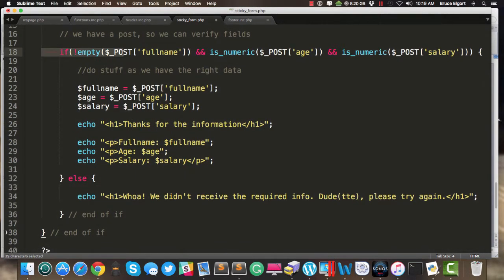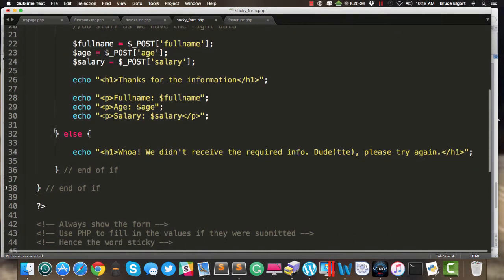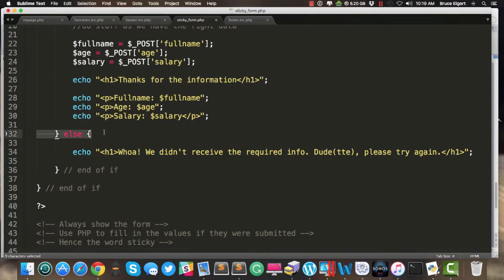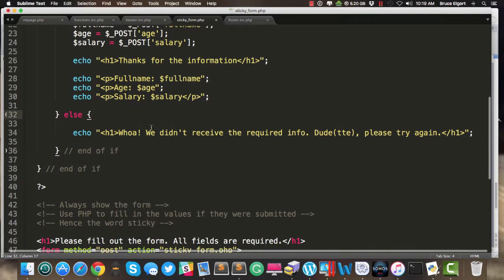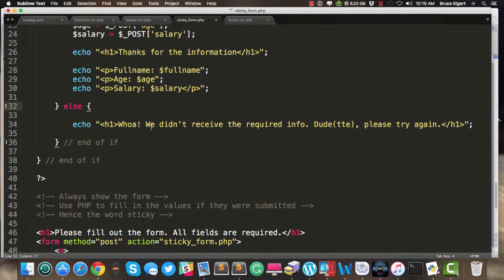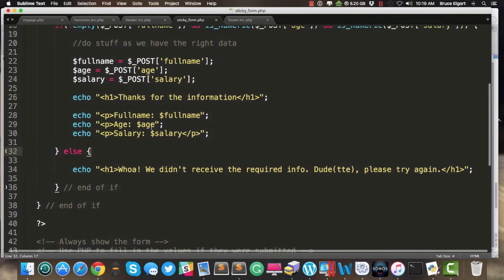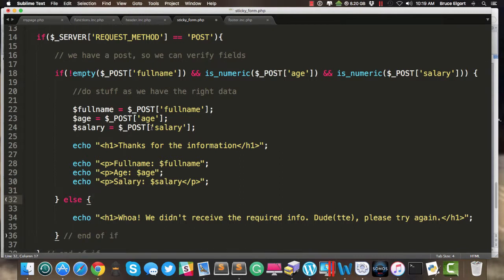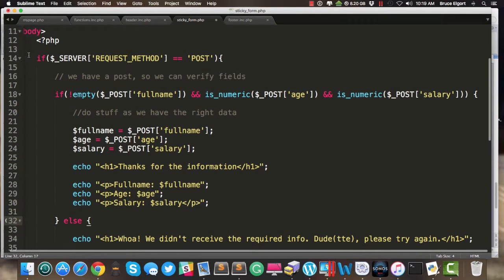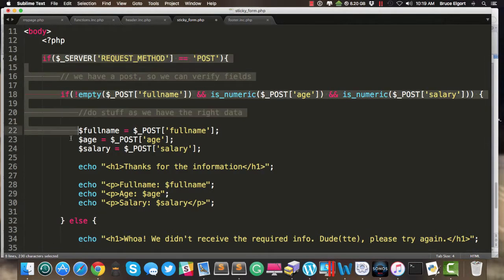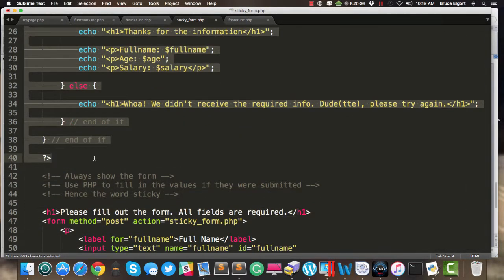If the information wasn't good, we can fall through to line 32 with the else statement here and echo out that WOA message that says they didn't complete it. Now, you'll have noticed that both times when I submitted, the form was always there, and the values for each of the fields were always there. So between line 14 and the ending if down here on line 38, this PHP script did all that stuff for us.